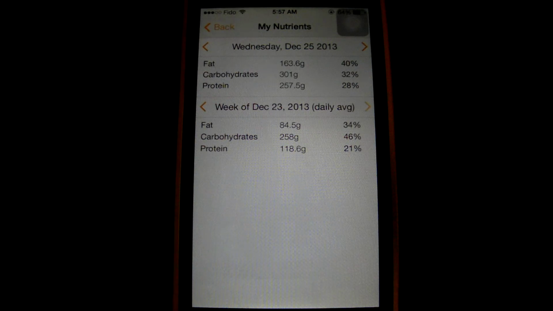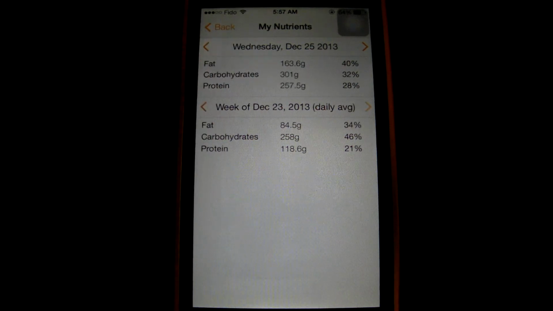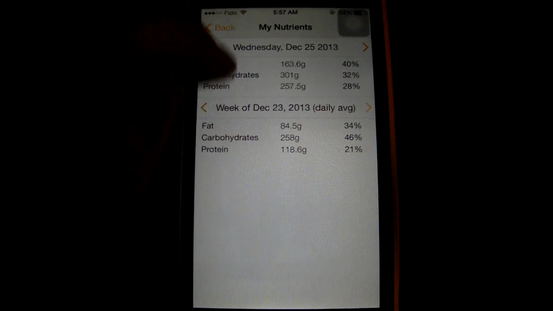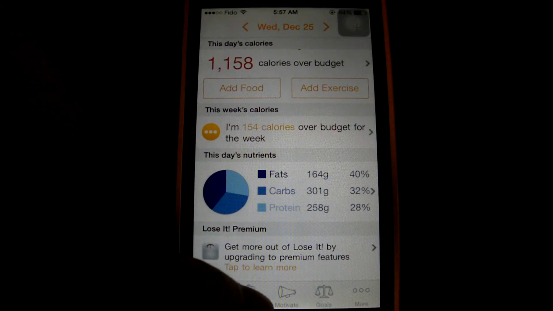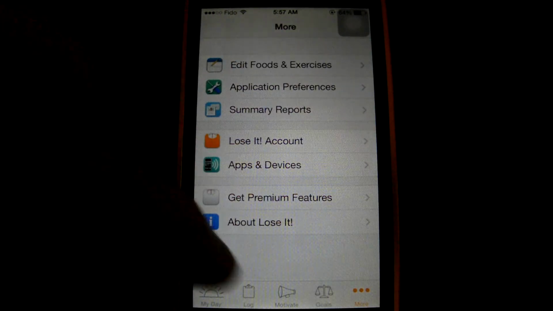We can also look at our nutrients such as fats and carbohydrates, and look at the specific day as well as the week. And that's pretty much all we have for today.